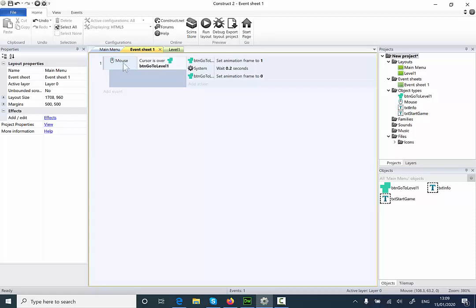So basically, when somebody hovers over with the mouse, it's going to go to frame number 1, then after a 0.2 second delay, it will go back to frame 0. Now this delay will happen once I move the mouse away from the object. Let's test that.